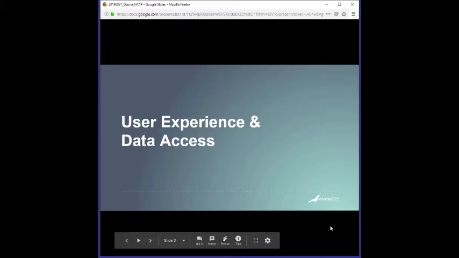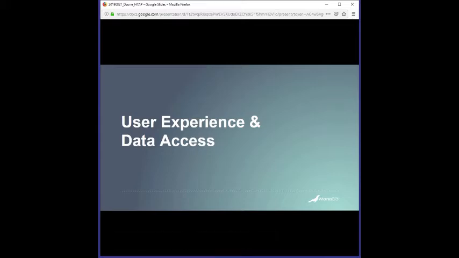User experience and data access. When I say the term users, this is really an expansive area, and this could cover support analysts, developers, and business users.